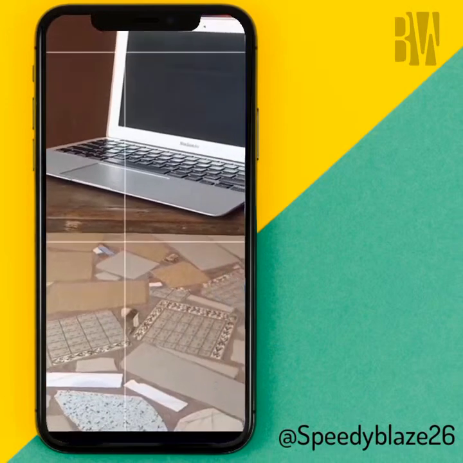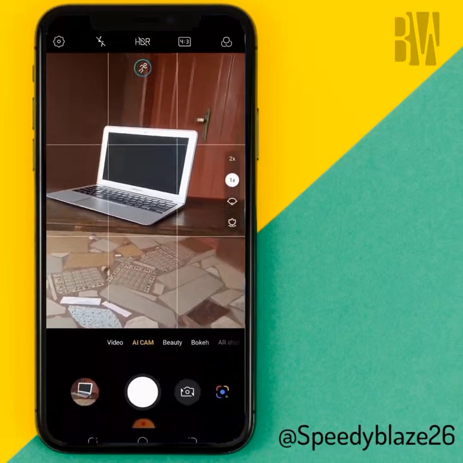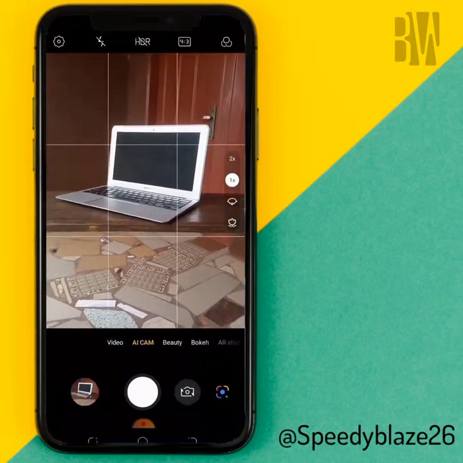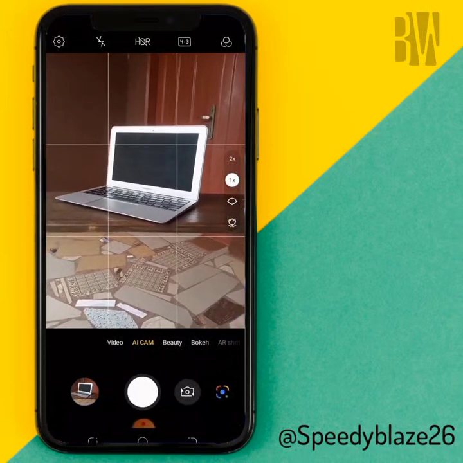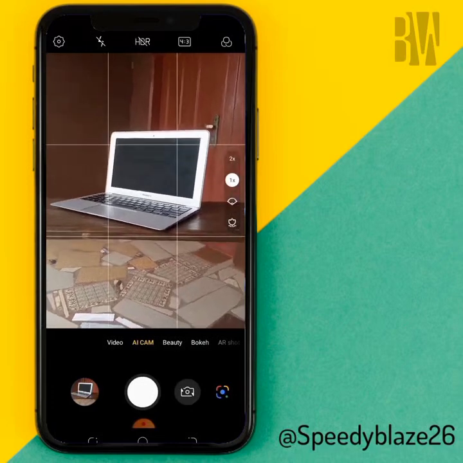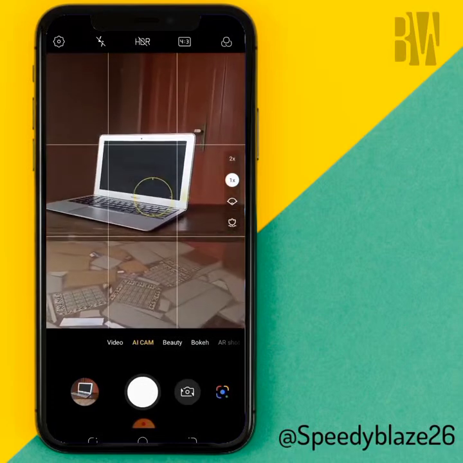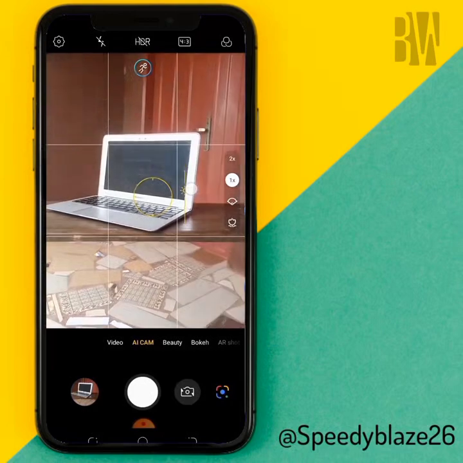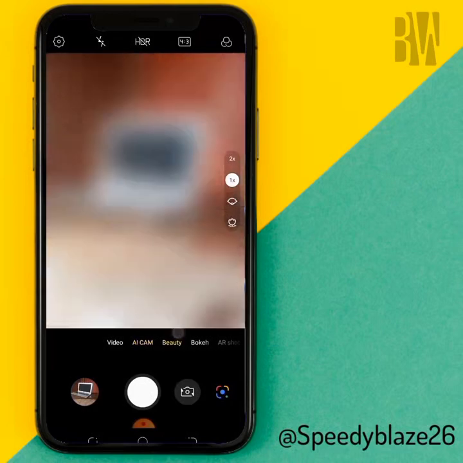So we started from AI cam. AI means artificial intelligence. So this is how the camera uses its own intelligence to make the best settings for the scene, but it can't always be perfect. That's why you have to do some adjustment at times so you can get the most perfect shot. Okay, I've talked about beauty.